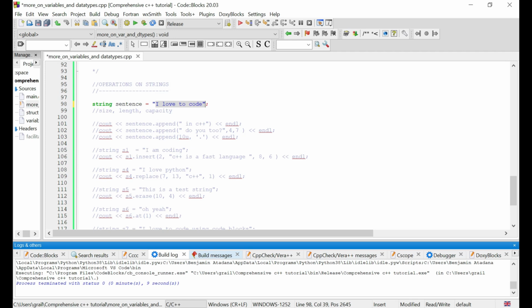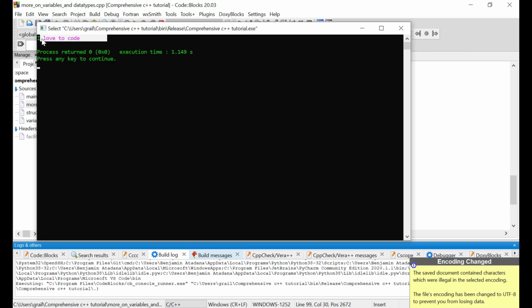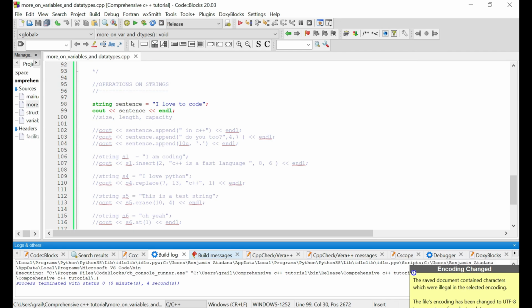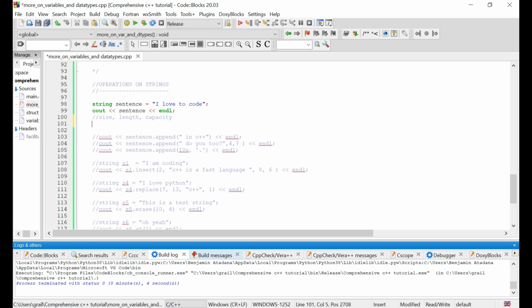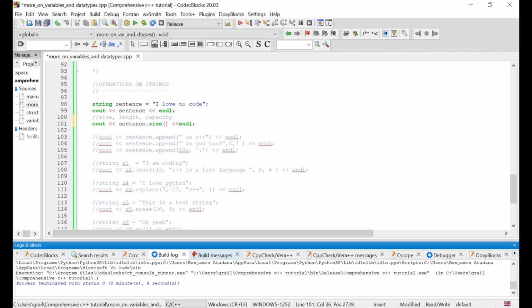I love to code. So if we call cout sentence, you know what's going to be displayed. It's just going to be simple: I love to code. Now what we want to do to this string is to perform certain operations on it. For example, we can get the size of it. So the format is sentence.size() and then endl. This allows us to get the size of a variable by using the dot operator.